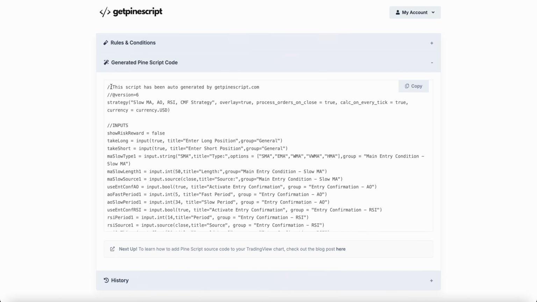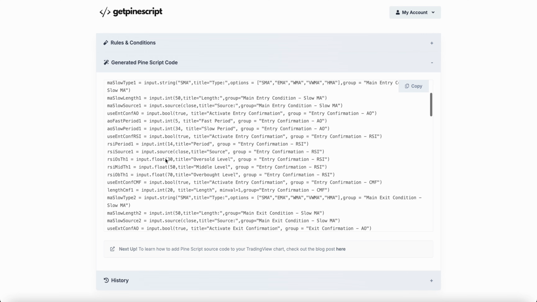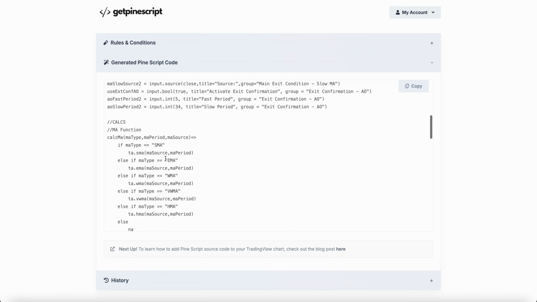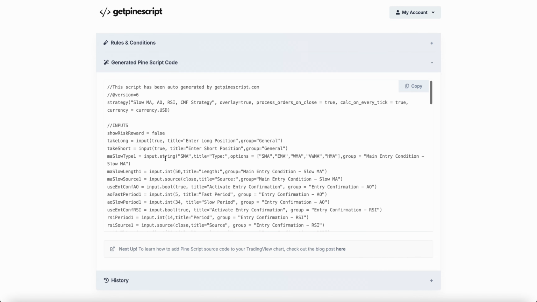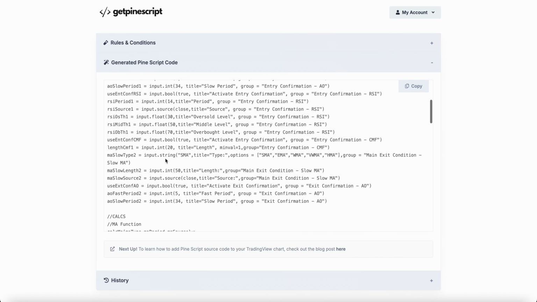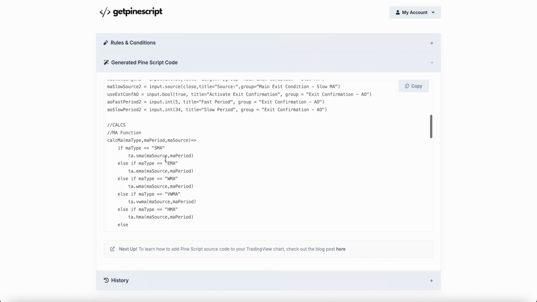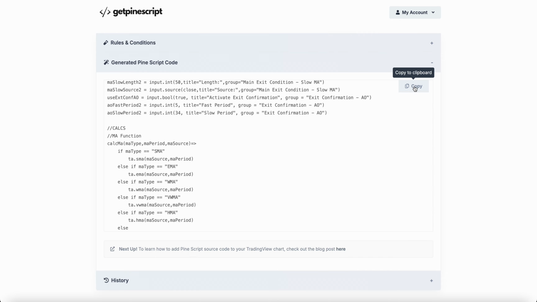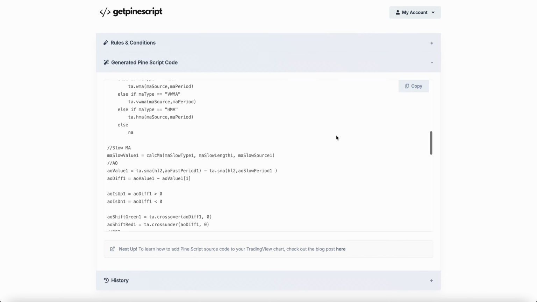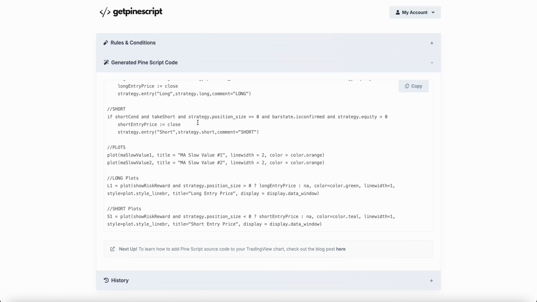And here we go. This script has been auto-generated by getpinescript.com. And here's all the code. Looks pretty clean. We have our inputs. For those of you who are not programmers, you don't have to worry about any of this. All you have to do is copy and paste. Copy this to the clipboard and then paste it. I'm just looking through to see the quality of the code, and it's pretty clean and very simple. And again, this is something that ChatGPT really chokes on if it's really complicated.